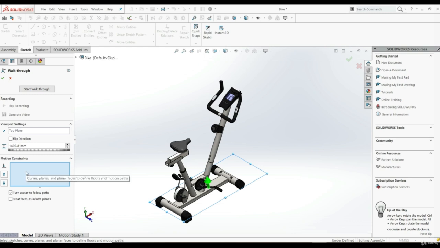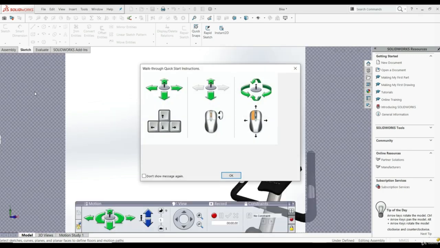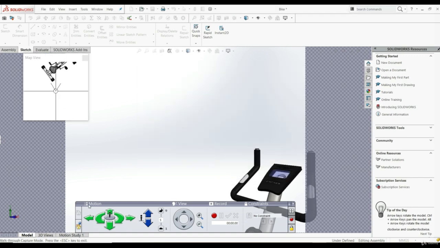And here we can add a motion constraint, and that can be a path. So we're going to show that later. Now let's go here to the start walkthrough. So here we have some quick instructions, so we can manipulate our camera with keyboard and with a mouse. So let's click OK. And here we have our eye motion.